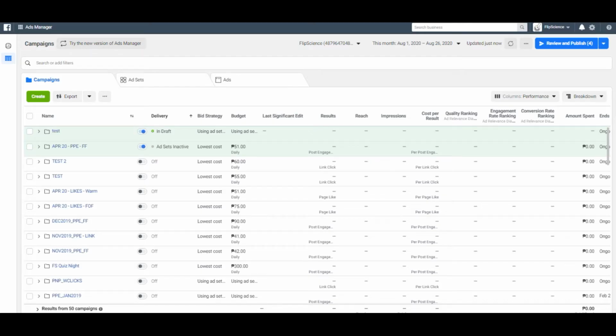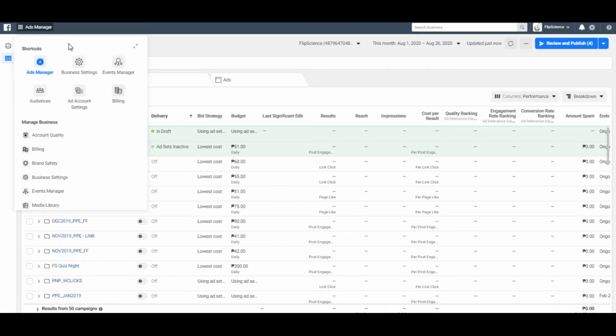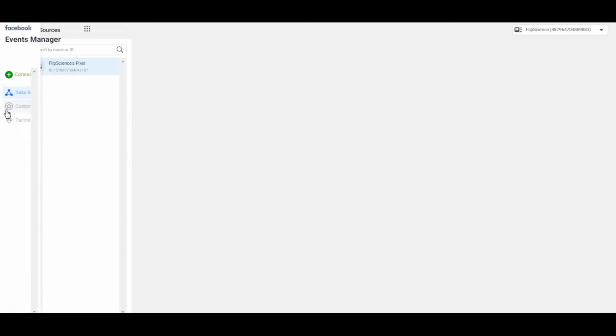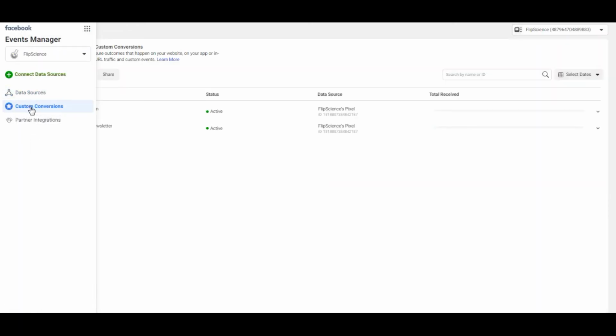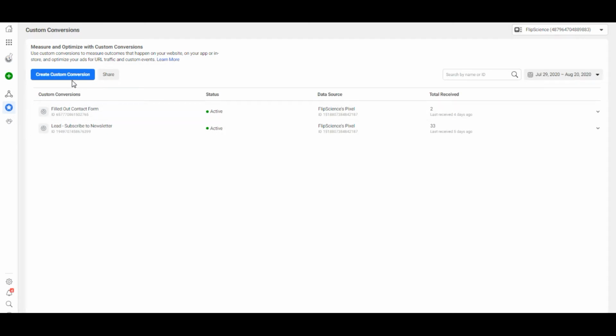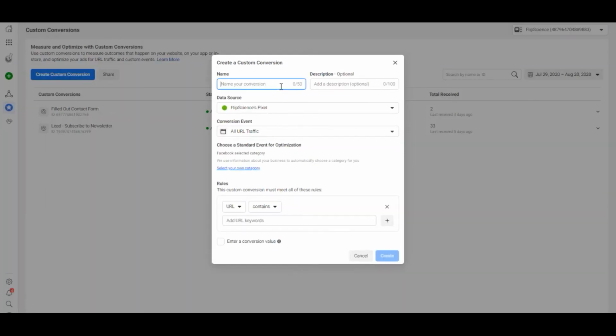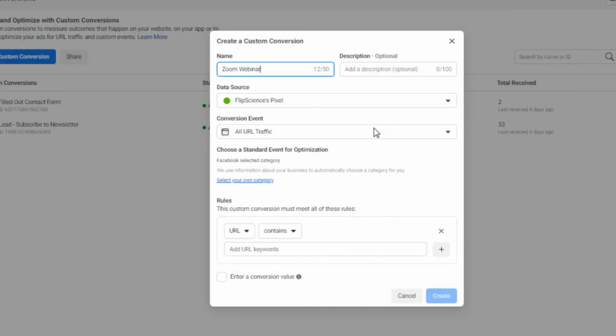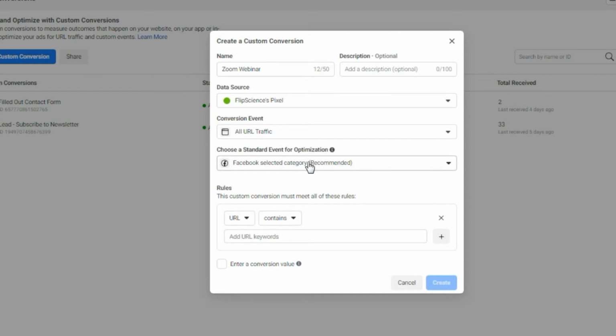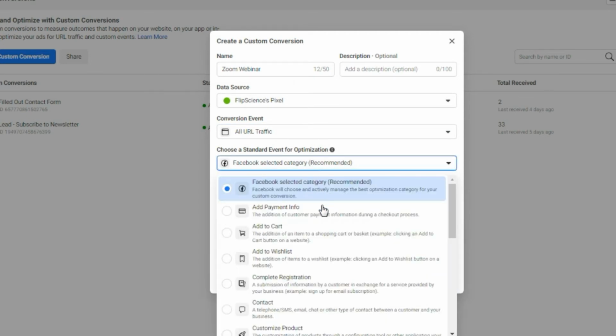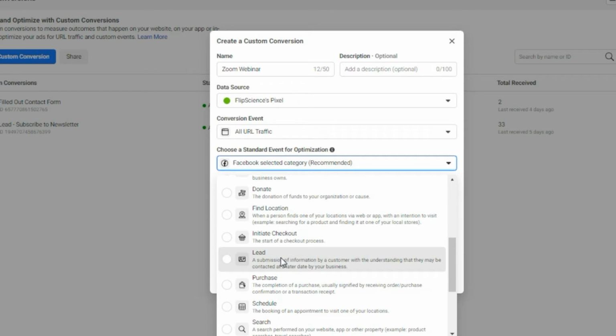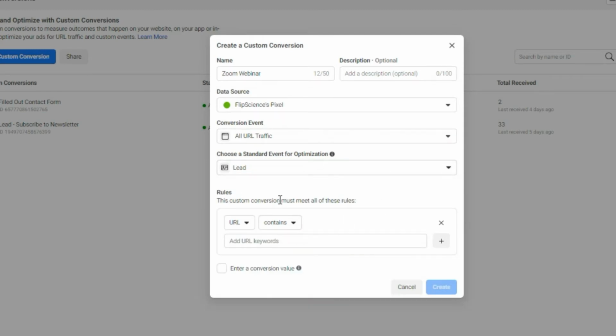So on Ads Manager, you want to go to Events Manager by clicking on this 9 dots icon right here. Click on Events Manager. And on Events Manager, you want to go to your Custom Conversions page. And you want to create a custom conversion. So here, just give it a name. And then the conversion event is all URL traffic. You can set the standard event for this conversion, and I want to choose lead because this is a webinar lead.